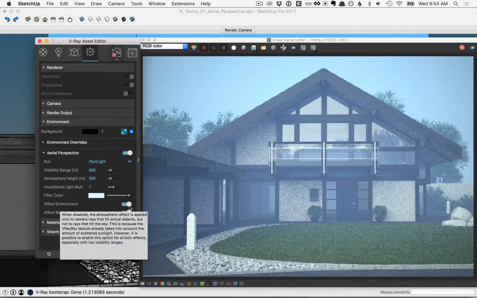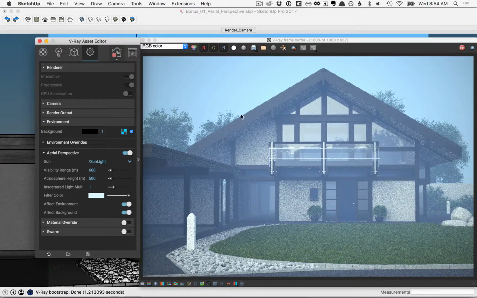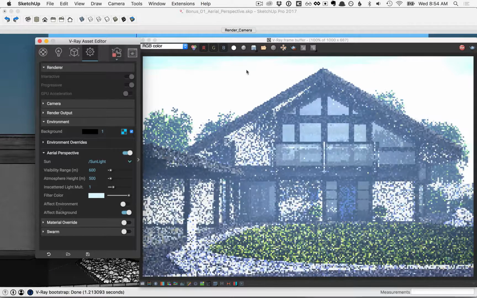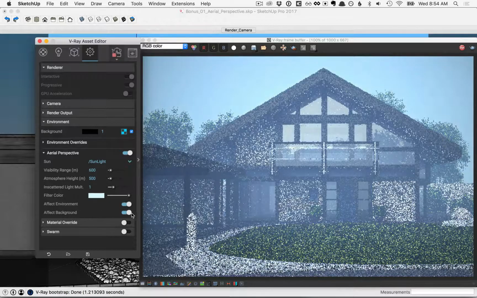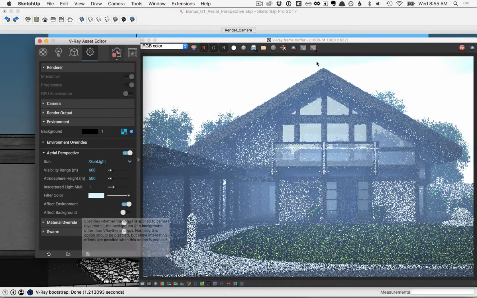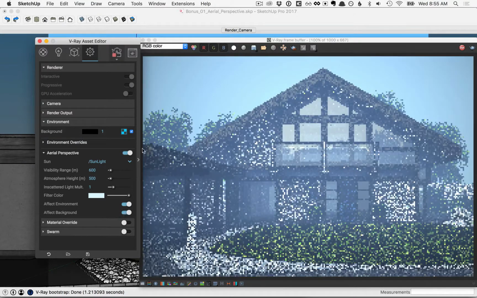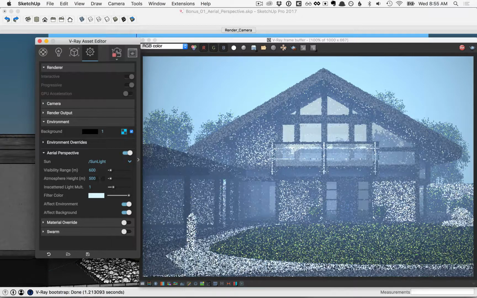When the effect environment parameter is turned on, the aerial perspective effect will be present for the camera rays that reach the sky. This effect is usually most visible in low visibility situations. The effect background parameter is similar to the effect environment, only it's just applied to the background. Go ahead and play around with the settings to get something that you like.